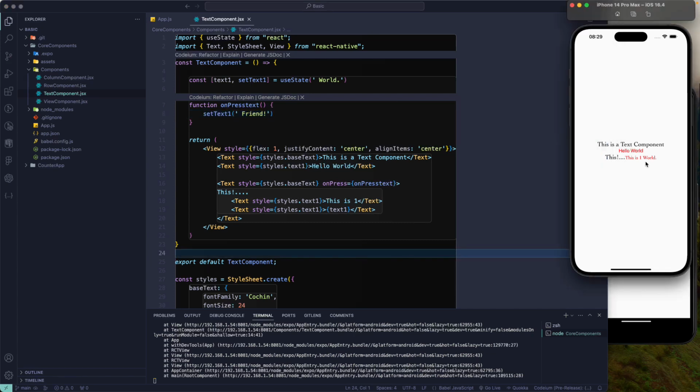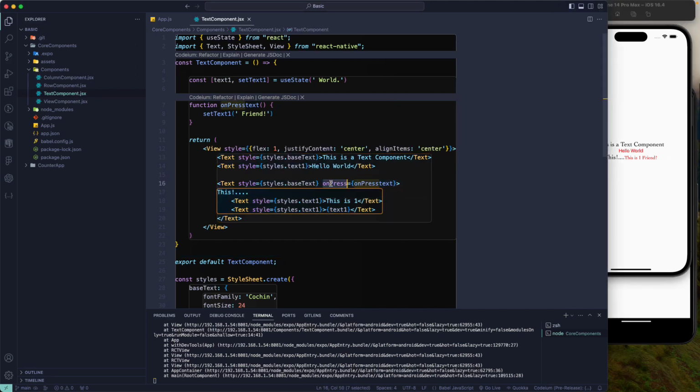So what we'll do over here, I'll just go and press on this particular text, right? So this is on press, so I need to press over here, and now you'll see that I got a friend over here. So this is a friend. So we can also add the press to our text.